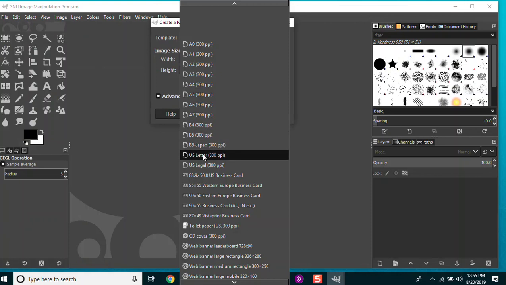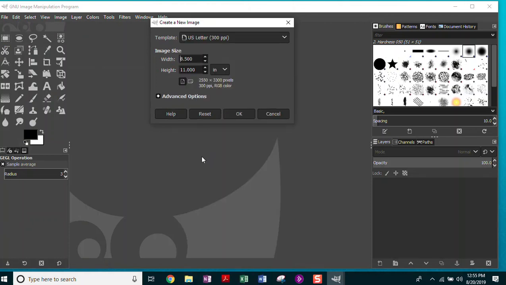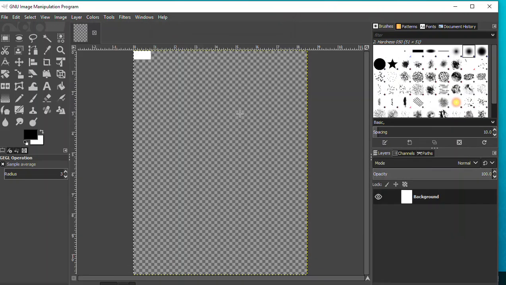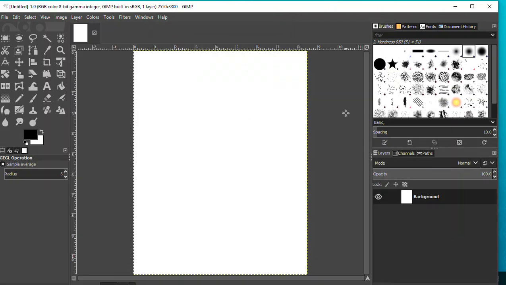So I recommend a US letter size that's 8.5 by 11. So let's just do an 8.5 by 11, and if you wanted to, you could print this out on your printer at home. Advanced options, no, we don't need any of that. So we're just going to click OK. And there it is. There's our canvas. Okay, sweet. So now that you have a canvas, we have to decide what we're going to put on it.